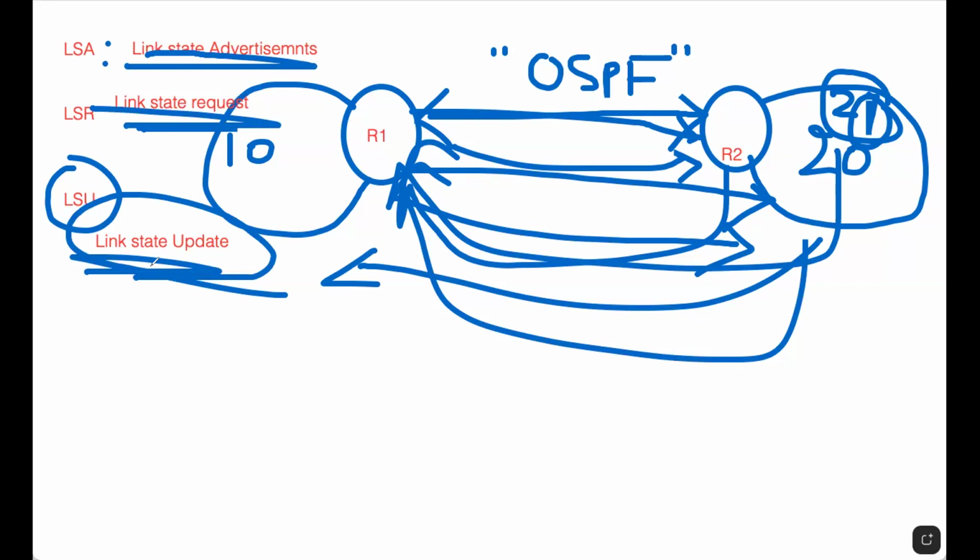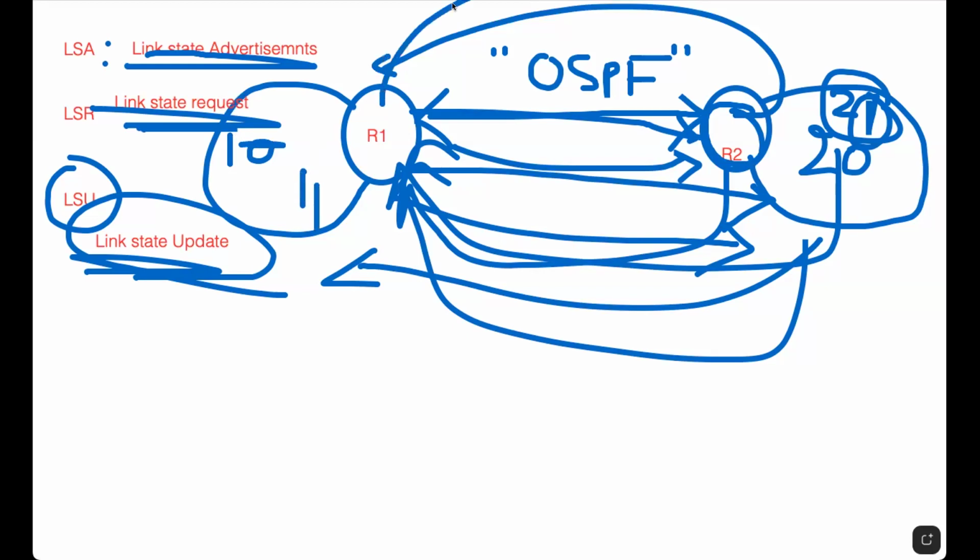Okay. Any questions on the LSA, LSR, and LSU? Sir, for the link state update, will R2 send to R1 or R1 send to R2? If R2 got the database change, R2 will update that change to R1. If R1 got a change on its side, it will send that information to R2. It will be both ways. Okay, two-way. Yeah.